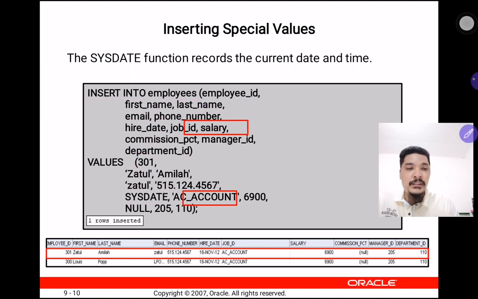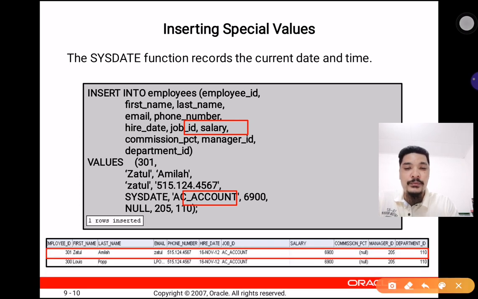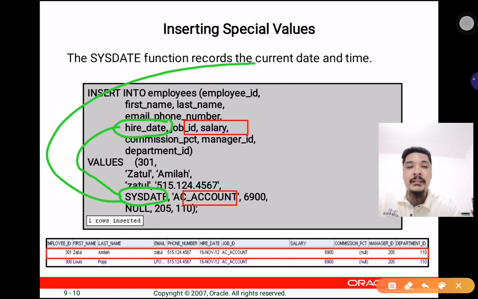So this is what we call the special value. For this value, here we have column name, hire date, and the value is sysdate. We are not putting any date format, like for example 11 May 2020 and so on. We just put sysdate because sysdate will record the current date and also time.